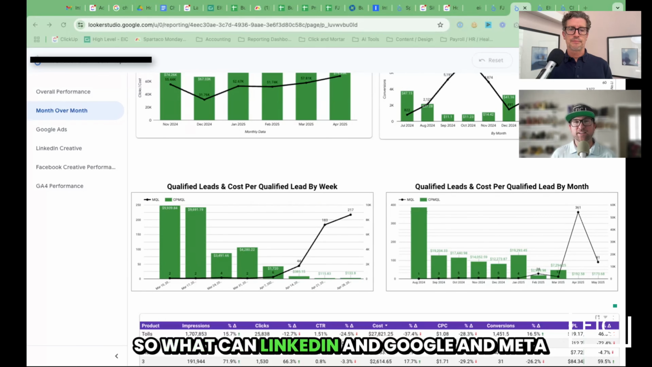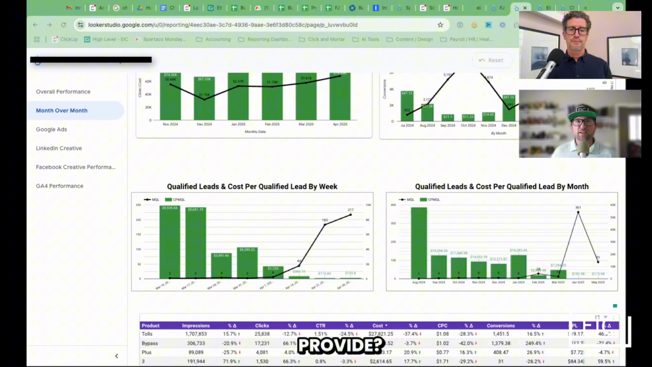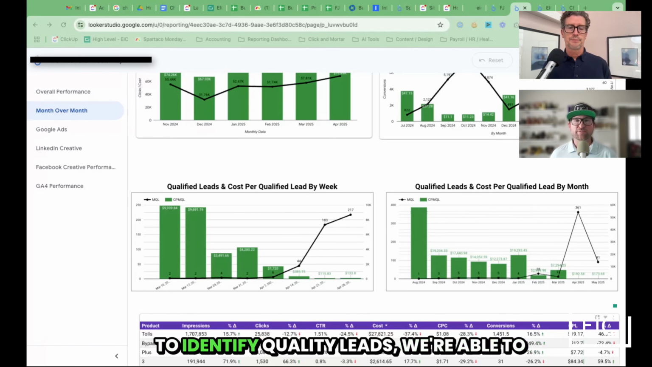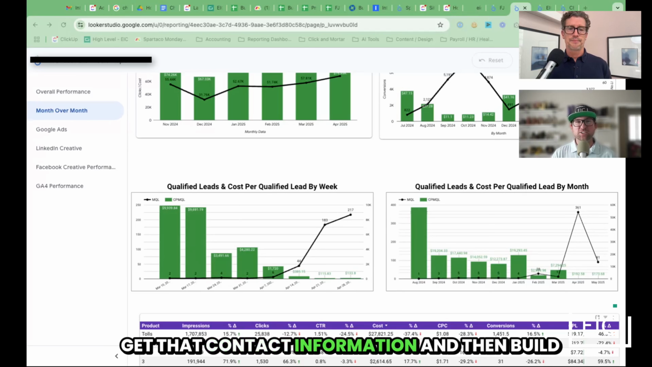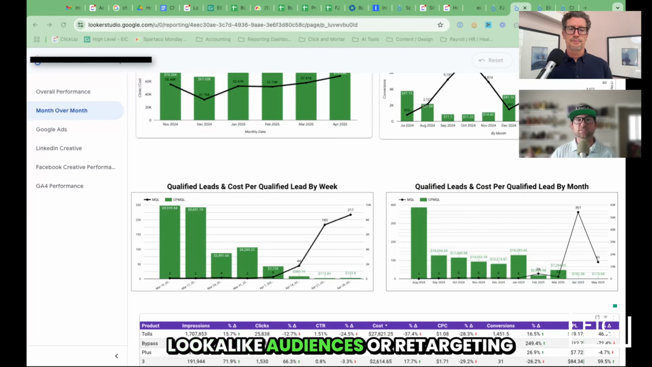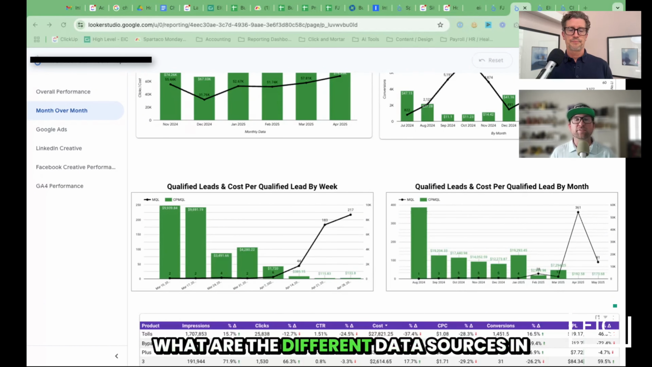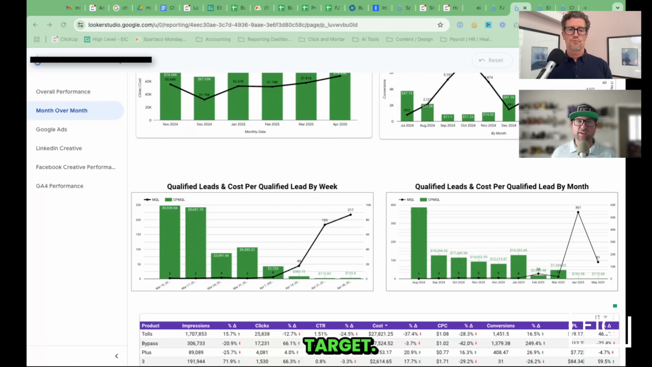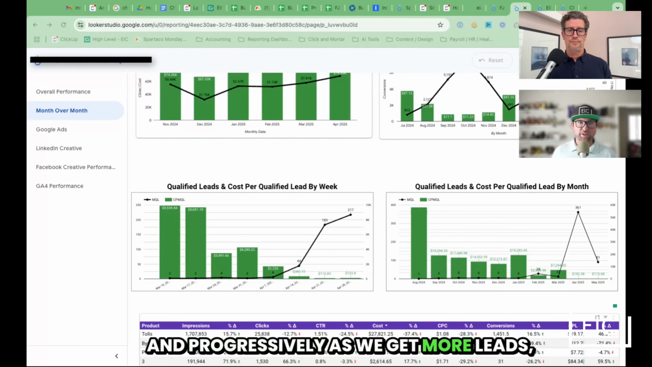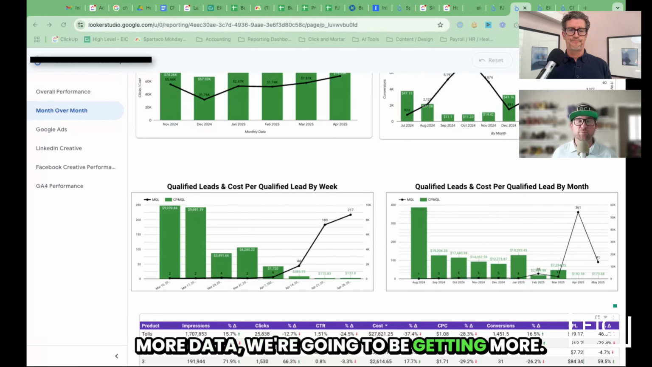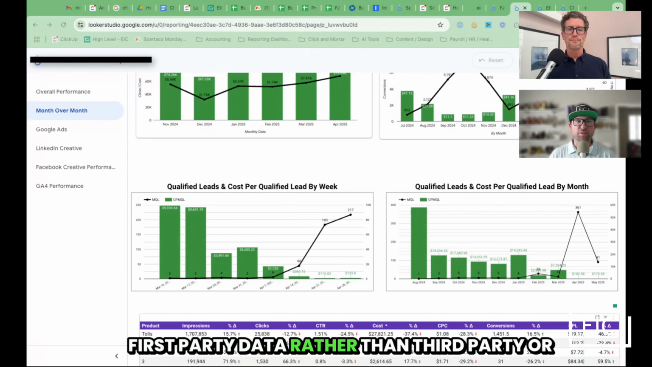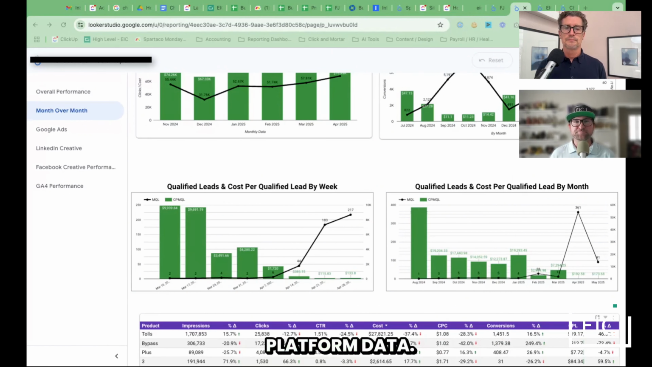So what can LinkedIn and Google and Meta provide? And as we're getting leads and we're able to identify quality leads, we're able to get that contact information and then build lookalike audiences or retargeting audiences based off of the flow. So that's a good example of what the different data sources are from which we're getting the audiences to even target. And progressively, as we get more leads, more data, we're going to be getting more first party data rather than third party or platform data.